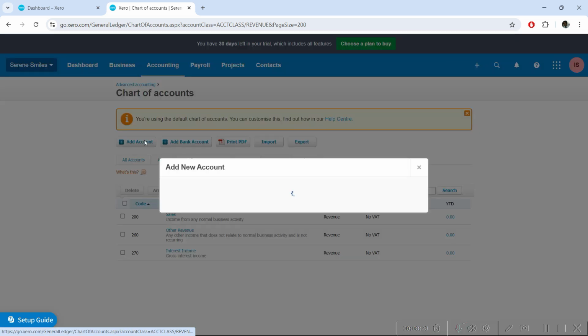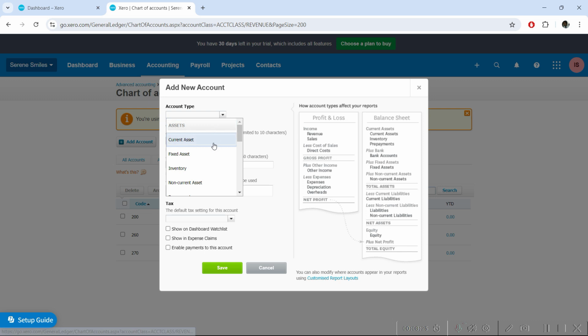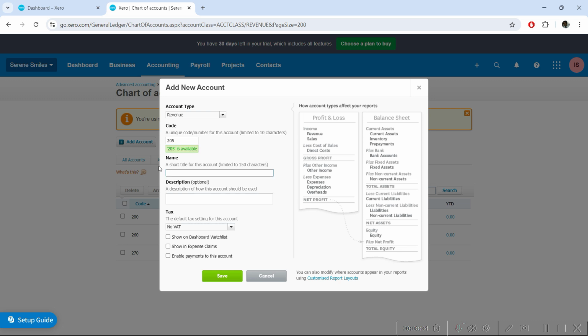So going back, add account, here click on the revenue or sales, both are okay, and then I will say it is 205, and then it is telling you that if this code is available or not. So if you have already used a code already, it will tell you that it is not available. And let's add a name now. So my first category is going to be preventive services, and then description is optional, you can add if you like to. And then there is a tax option.